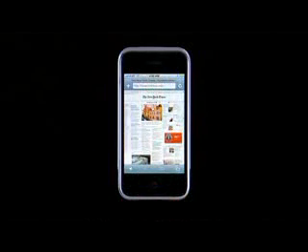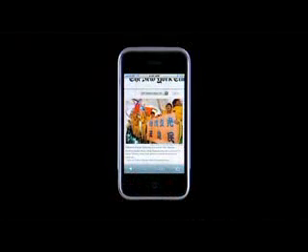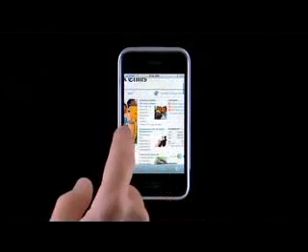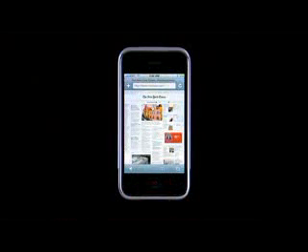To zoom in, simply double tap. Safari enlarges the section you've chosen and fits it to the screen. To pan around, just drag, and to zoom back out, just double tap again. Google is preset as the default search on iPhone, but you can easily set Yahoo search as well.